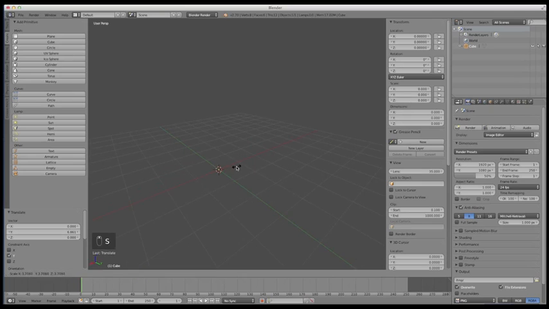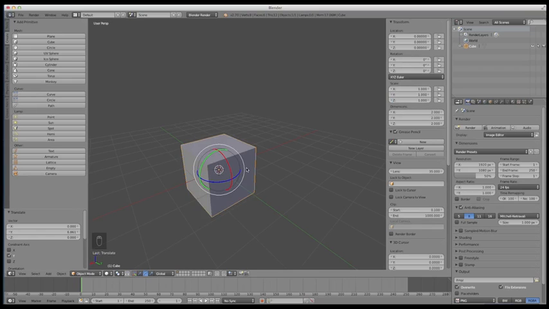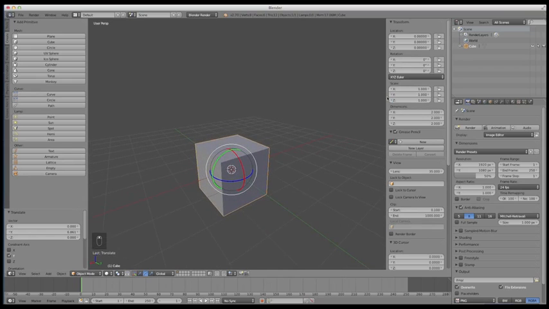Now, don't zero out your scale like I just did, because it'll actually make it occupy no space at all. That's why you couldn't see it. So make sure that you zero out your rotation or your location, but not your scale. Keep your scale at 1 all the way across.